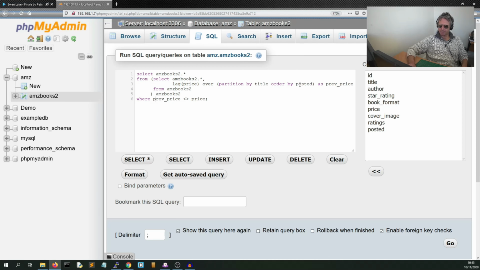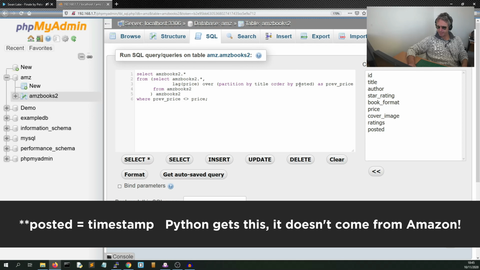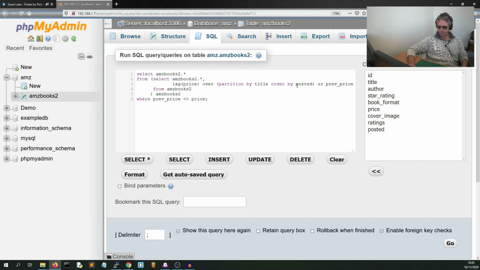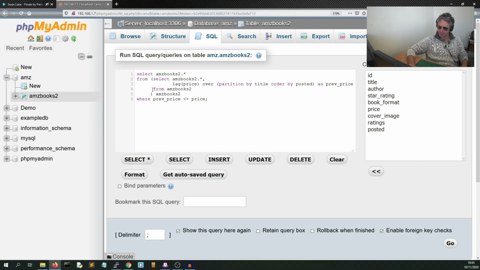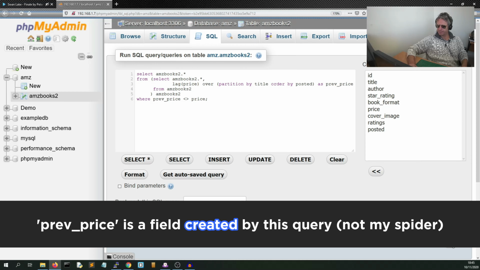Posted is what I've called the posted date, the time is effectively the timestamp. It's my word for timestamp. So as previous price from Amazon Books 2. So we're creating the previous price within the select statement, and then we're saying if the previous price is not the same as the stored price, then we want to find it. Let's run it.